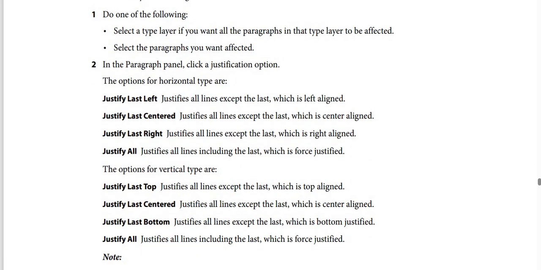Justify last left means justifies all lines except the last, which is left aligned. And justify last centered means justifies all lines except the last, which is center aligned. And justify last right means justifies all lines except the last, which is right aligned. And justify all means justifies all lines including the last, which is force justified.